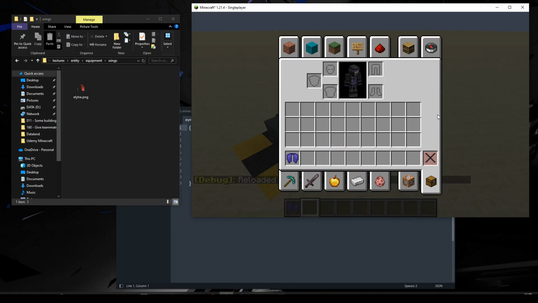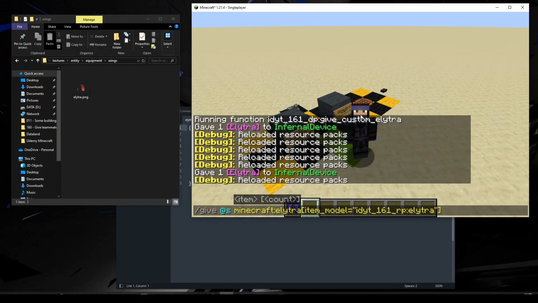Okay, and the reason for this is the only thing we've done is set its item model. So that is changing what it looks like. It's not changing what it looks like when we're wearing it. To do that, we have to use the equipable component. Now, can I remember how to type it off the top of my head? Equipable. Oh, it'll also fill that bit for me. Okay. And I think we need a slot.